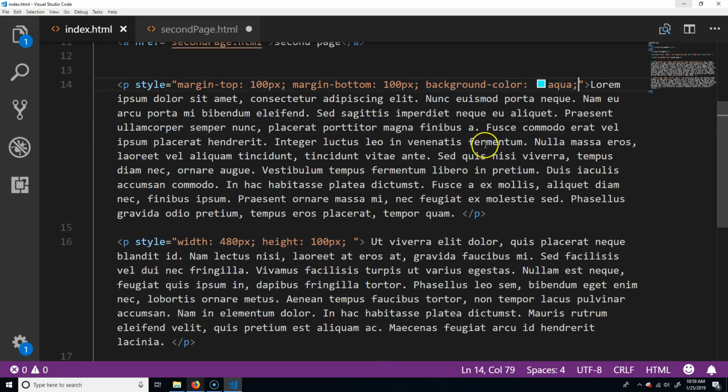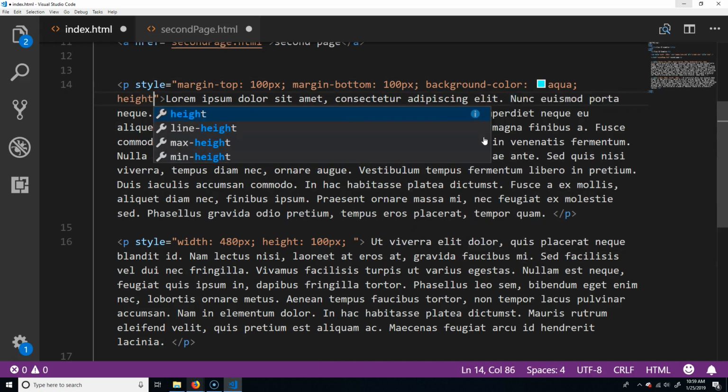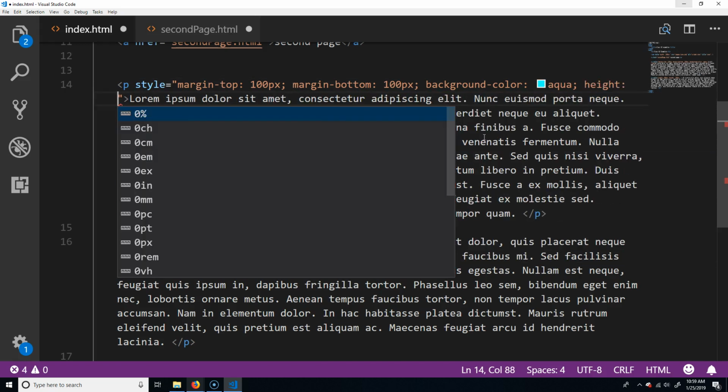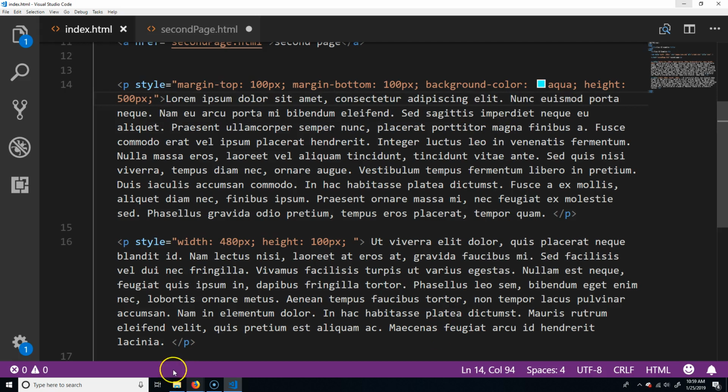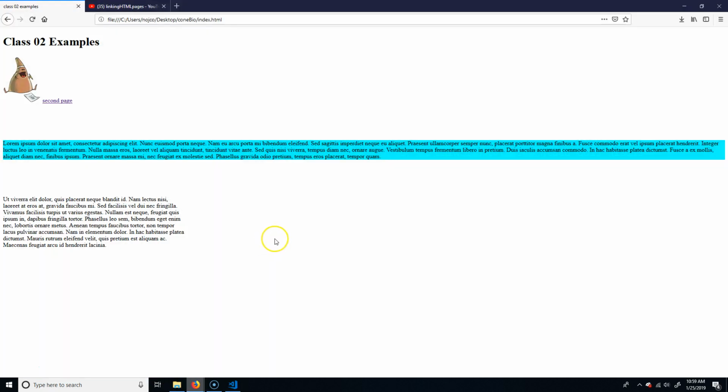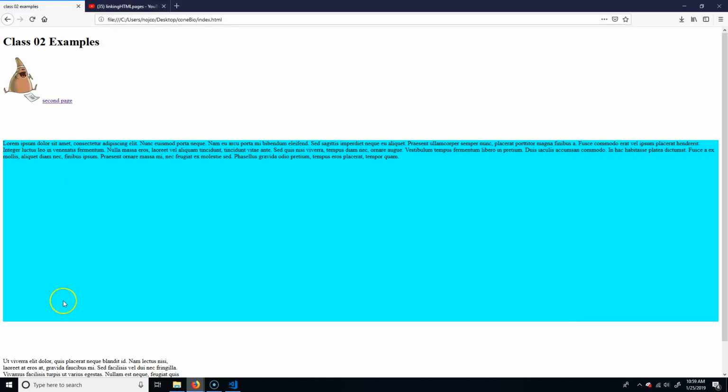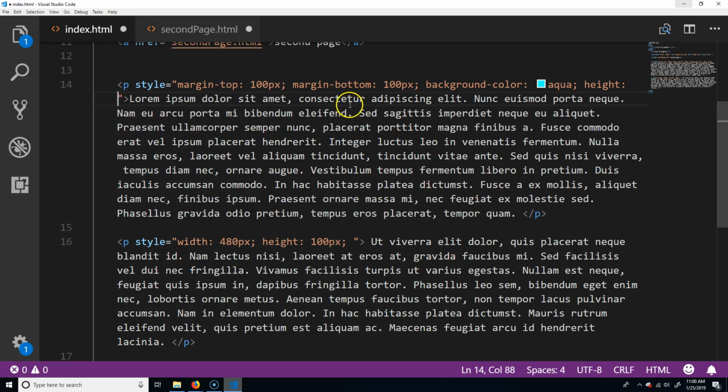Okay, and what I mean by that is this. So let's say on this one, I do a height, and we'll do a rather large number, let's say 500 px. Okay? And we'll do a Control R. So now I made the height that much, okay? But, actually, you know what? I don't want to do that. Never mind.